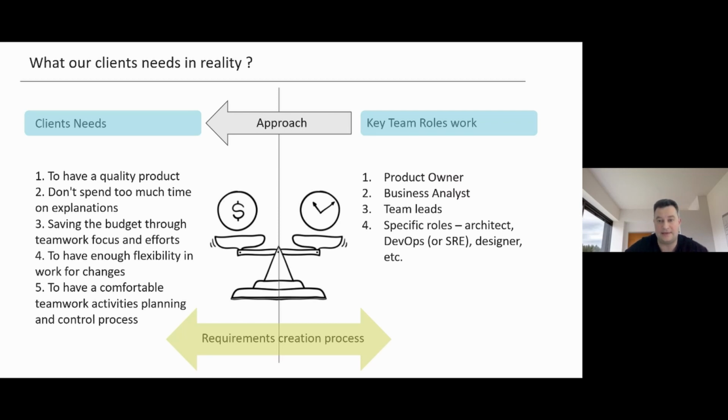Of course, as you can see, guys, we have the top five points of clients' needs in the left part. What are they? First one, to have a quality product. Everyone wants to have quality. Yeah, everyone. And in the economy of the 21st century, this is the first point. Customize your products and provide the best quality as you can.